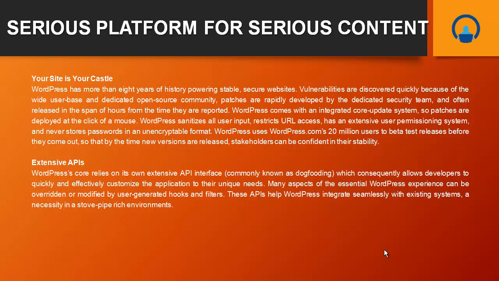Your site is your castle. WordPress has more than 8 years of history powering stable, secure websites. Vulnerabilities are discovered quickly because of the wide user base and dedicated open source community. Patches are rapidly developed by a dedicated security team and often released in the span of hours from the time they are reported.